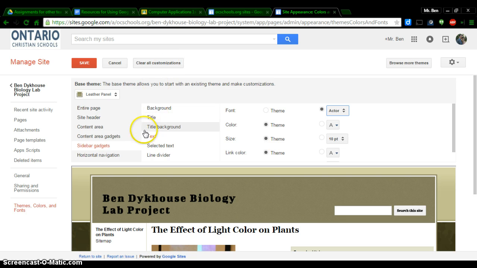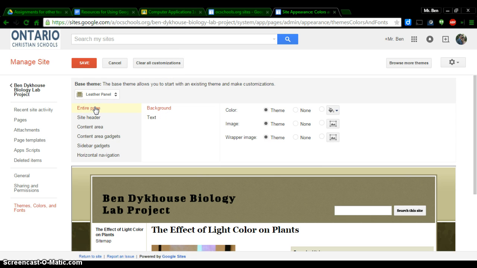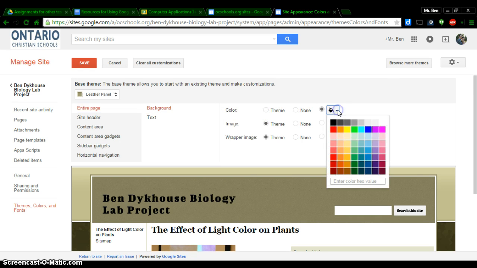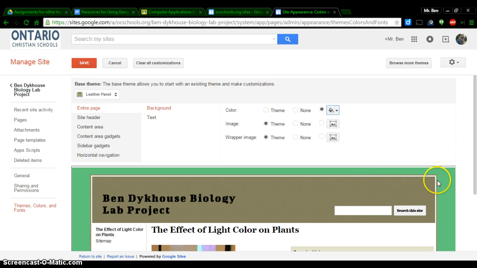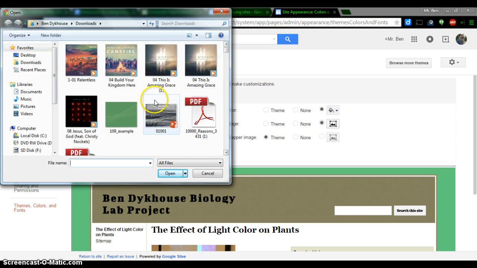Now, one thing that we did not talk about is if you would like to add a specific background type. So that background is what's around your site here. So let's just say that we wanted to change the color of that background from its current color to, let's say, a green. You could do that. Another cool option is that you can add an image. It has to be saved on your computer, I believe.